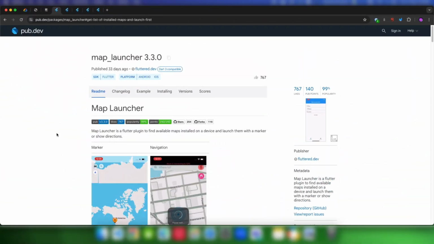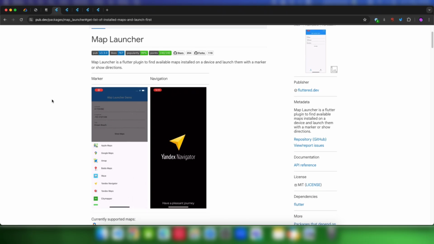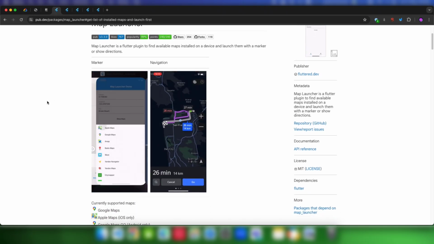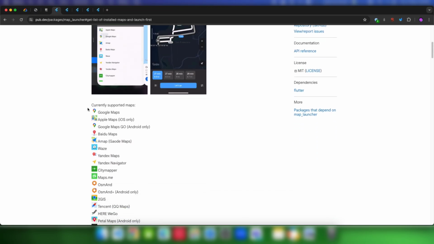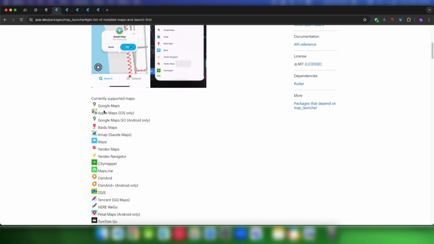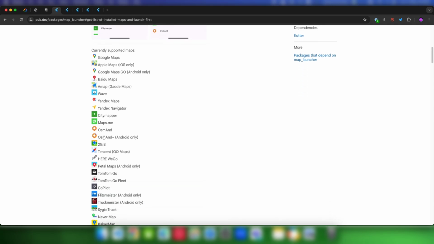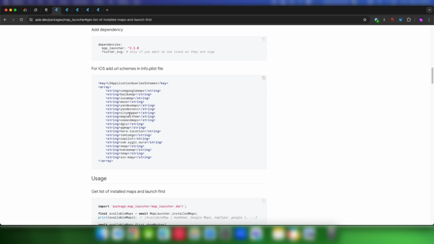Okay, so today's first package is Map Launcher, and with the help of this package you can find available maps installed on a device and launch them with a marker or show direction. And as you can see here, it supports a bunch of maps, like Google Maps and Apple Maps on iOS. So here is the whole list of maps that it supports, and it's also very easy to use.